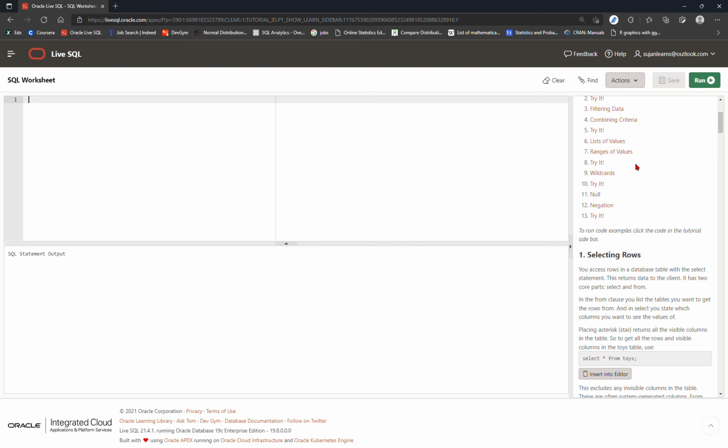You access rows in a database with the SELECT statement. This returns data to the client. It has two core parts, SELECT and FROM. In the FROM clause, you list the tables you want to get rows from, and in the SELECT clause, you state which columns you want to see values of. Placing an asterisk returns all visible columns in the table. So to get all rows and visible columns in a table, you just use SELECT * FROM choice. Let me run it.